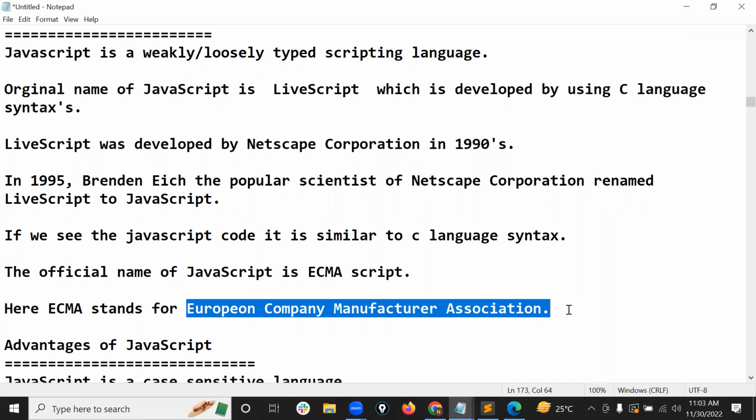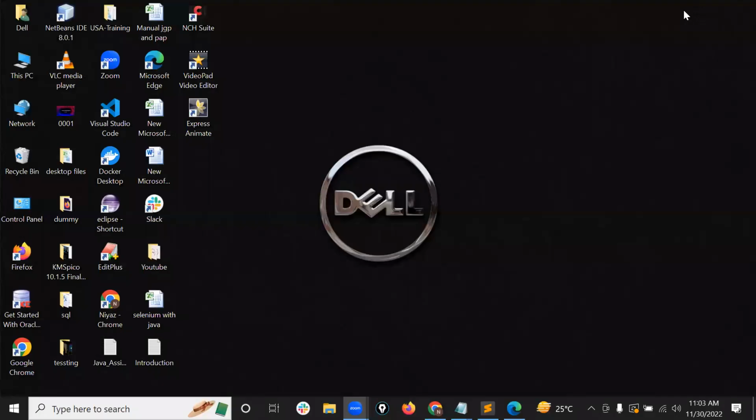Understood, everybody? So tell me, who created JavaScript? Netscape Corporation in the 1990s. Who renamed LiveScript to JavaScript? Brendan Eich. In which year? 1995. And JavaScript is a loosely type checking language or weakly type checking language. Remember that point. Okay, sir, I understood about the history also. But what are the advantages of JavaScript? What can we do with JavaScript which we have not done in HTML and CSS?